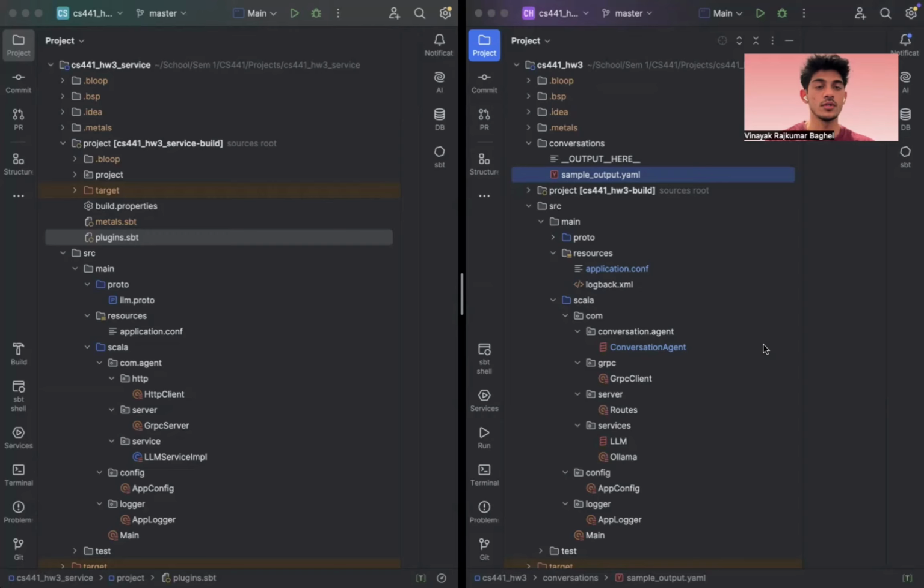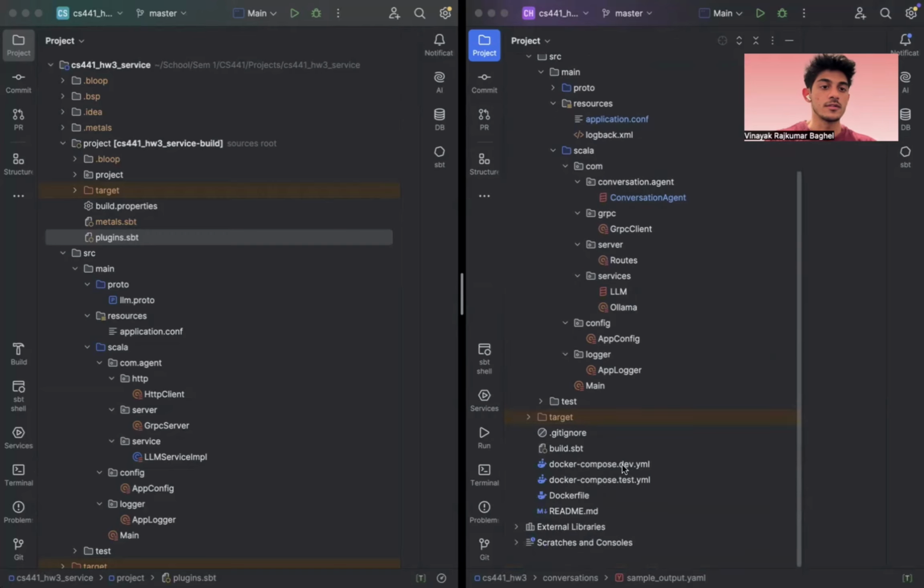I have created two Docker files. First is Docker Compose Dev and another is Docker Compose Test. Docker Compose Dev is for when my gRPC server is running on AWS EC2. And if my gRPC server is also running locally, then I will use the Docker Compose Test file.